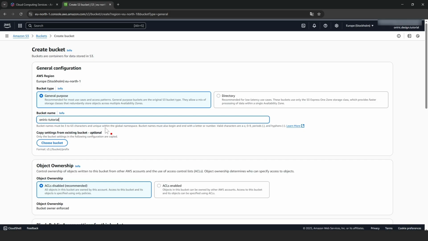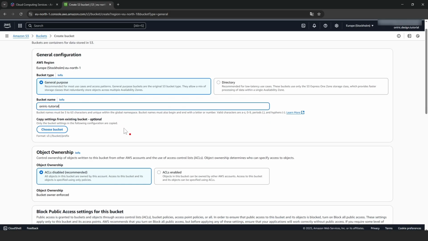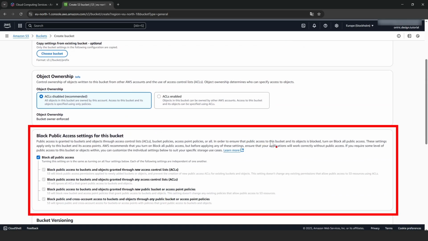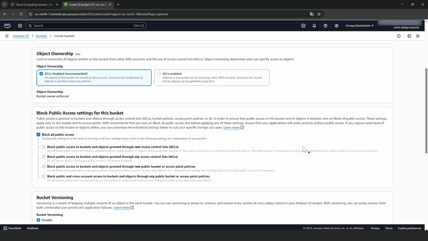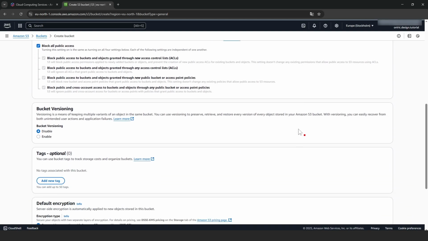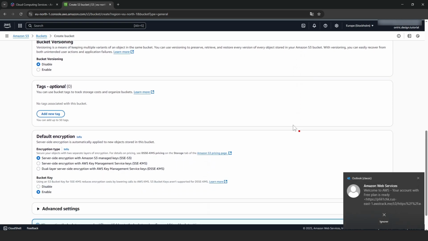You can then leave the other settings at their default values. Keep in mind the block public access settings for this bucket section, as I will explain later what these settings are for and why we keep them checked. For now, all you need to understand is that if you uncheck these settings, all the assets you host in your bucket will be publicly accessible on the internet by anyone who knows your bucket's Amazon URL, which is not what we want. Next, click the Create Bucket button to create your bucket.